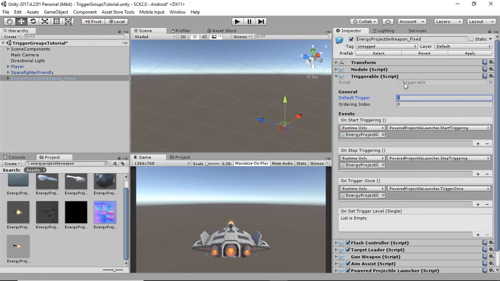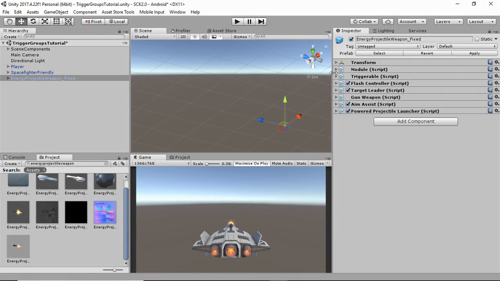Yeah, it's a very flexible way to set up weapons and other kinds of triggerable modules. So in a different video, we'll cover how to set up this particular weapon and all the other weapons in the kit. But in this video, we're just going to stick to the triggerable system and make sure we understand that. So that's how the triggerable module is set up.